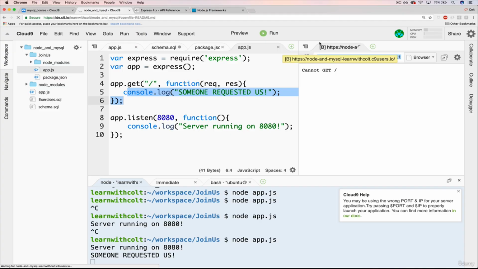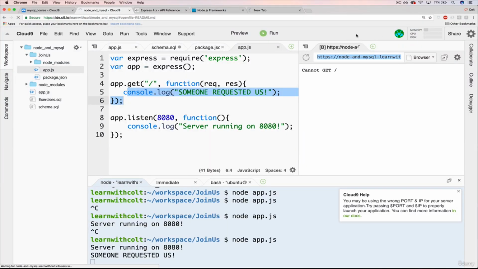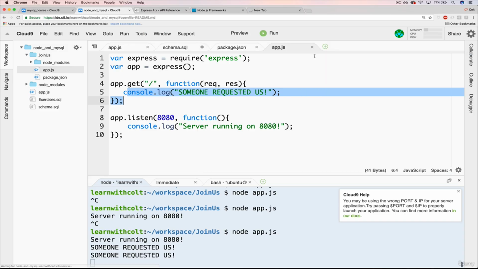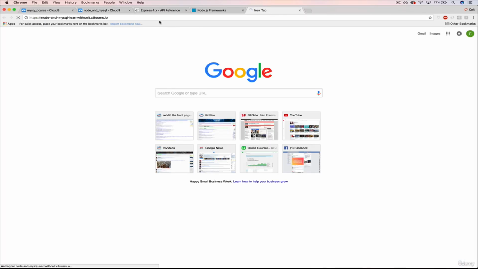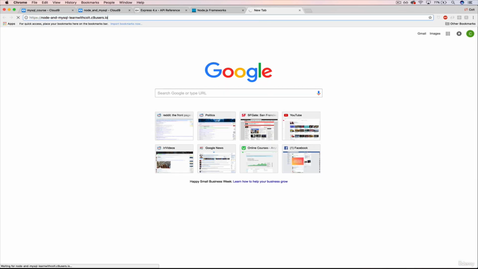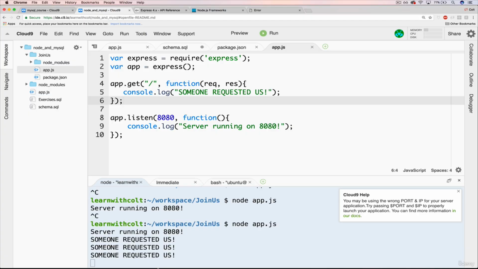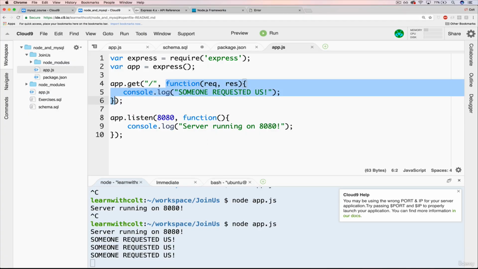So now what I'm going to do is open a new tab and put this in that tab so that we have our app and then our terminal down here. And I'm going to close this one just to make more space. It's the same thing. Notice though, every time I hit enter, I get someone requested us. But if I tried to go to slash log out or something that doesn't exist, I don't get someone requested us because this code is only firing off when we're requesting slash.